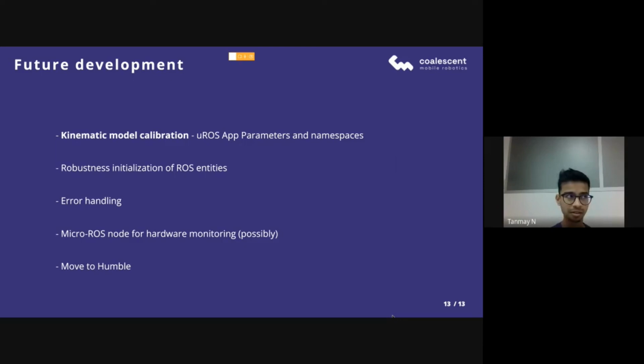We might also have a separate micro-ROS application on a separate board for hardware monitoring, interfacing with the batteries and the actuator and other hardware components on the robot. And moving to Humble would probably take priority over everything. So that's pretty much it.